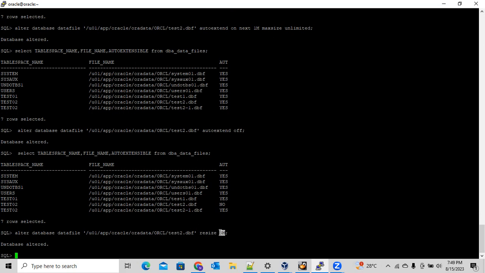And always remember, on a production database, if you add a data file in a table space, suppose you wanted to add a data file in test01 and by mistake you have added it in test02, you cannot drop the data file from the table space. If you added a data file in a table space, you cannot drop it on production.